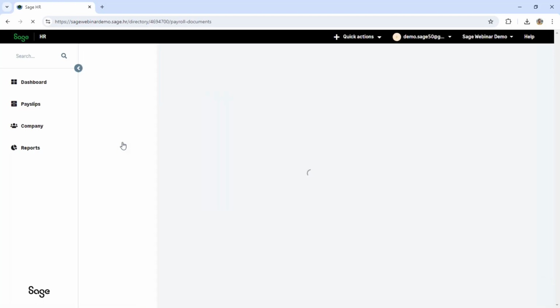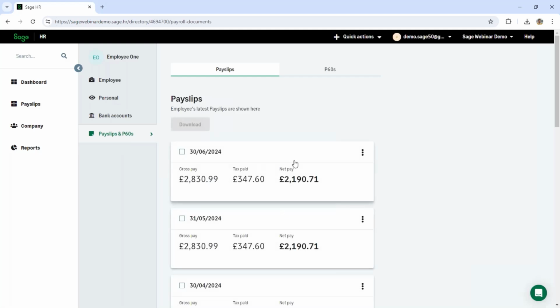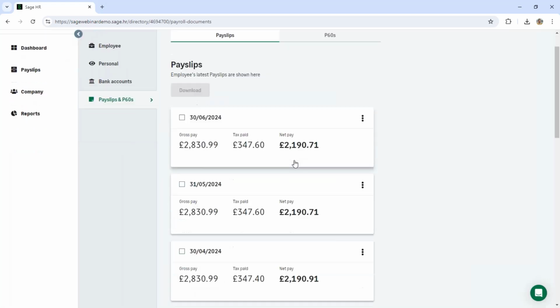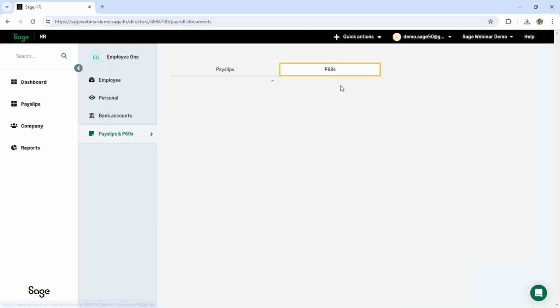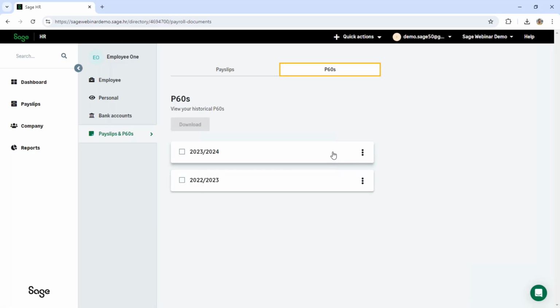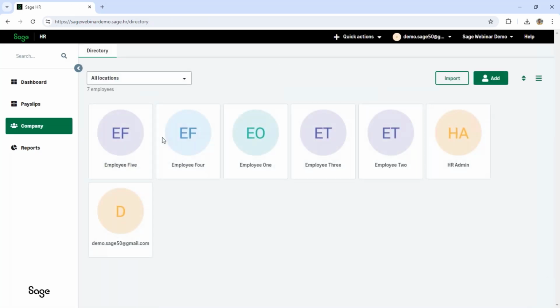And then you've got the employees' individual payslips and P60s. So everything that's been published. So for me, it's up to the June pay date. And this is where the employee can view their information, download a copy, and also view P60s if you've uploaded these as well. So those are our employee records or employee profiles stored in HR.